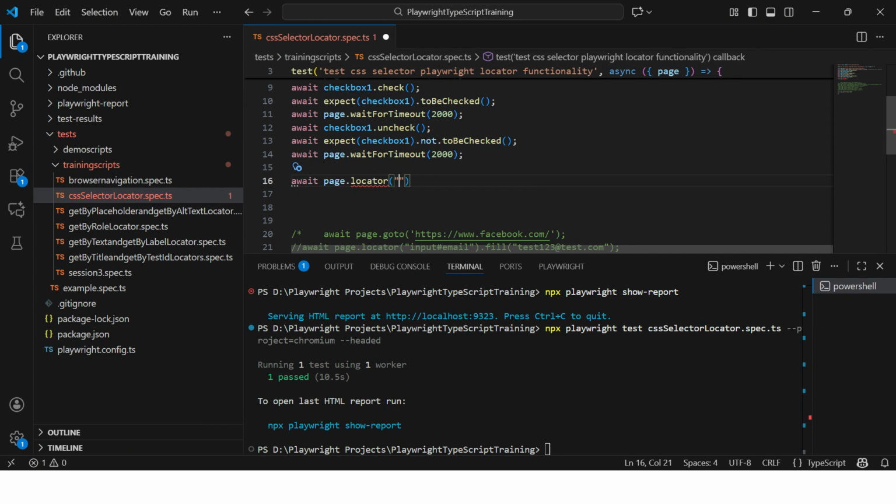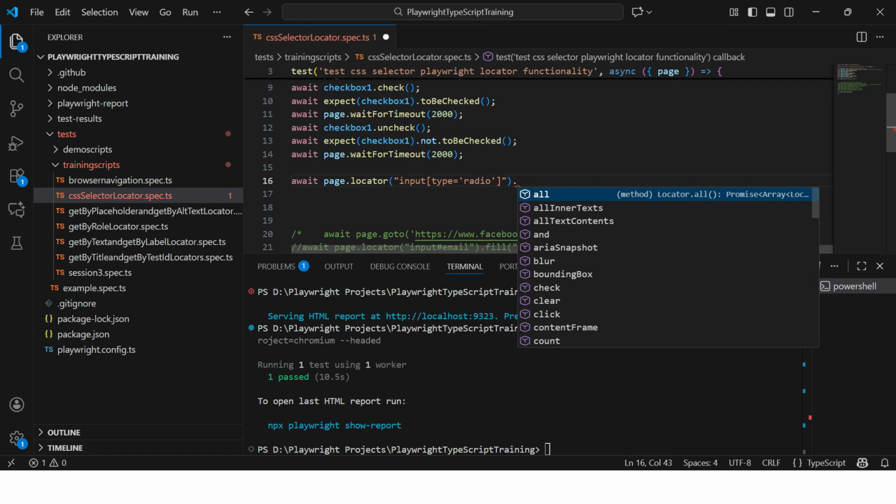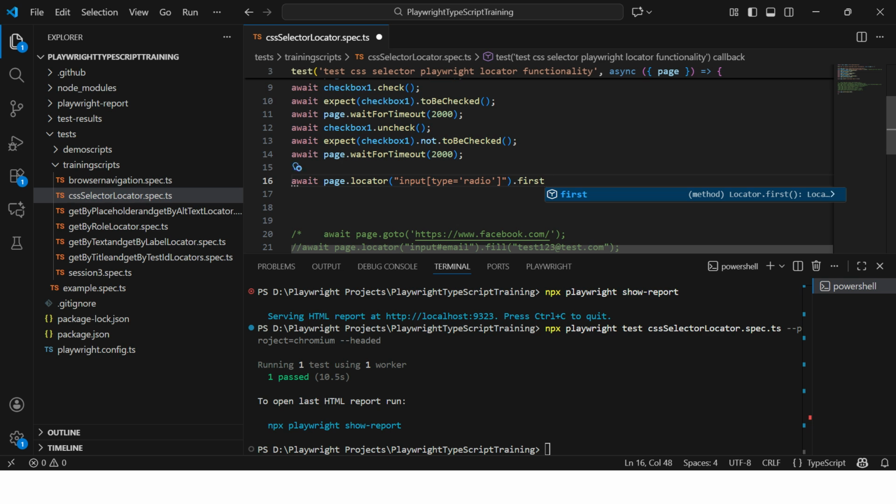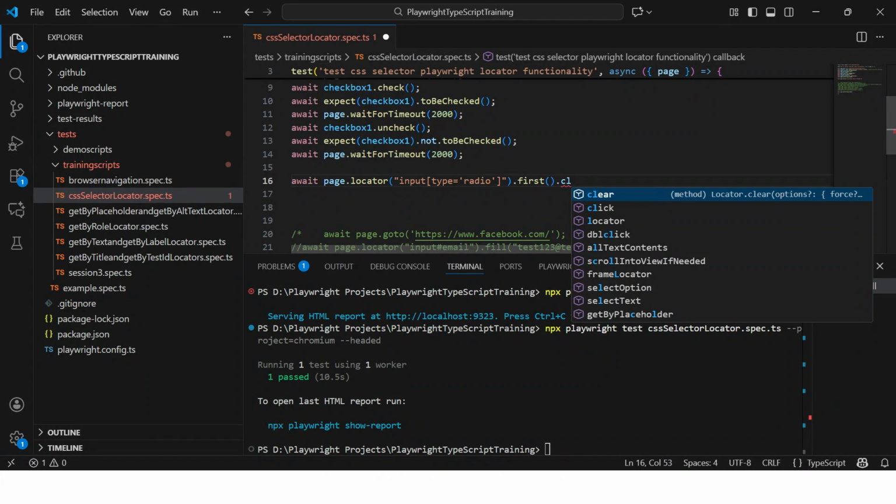I can give here double quotes. Say first I want to check the first radio button, radio 1. So you can use either nth or you can use the first method. Out of these similar elements, it will identify the first element, and then it will click.